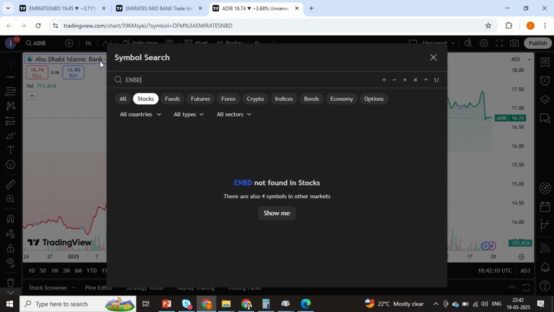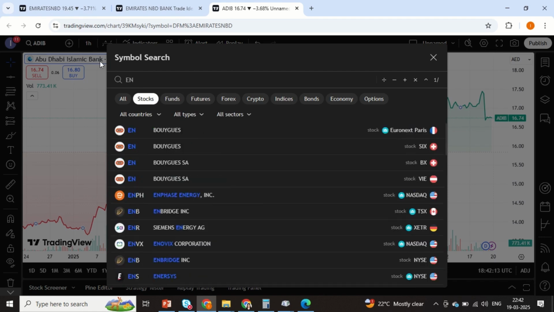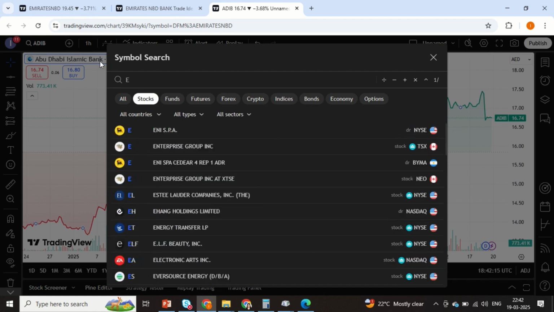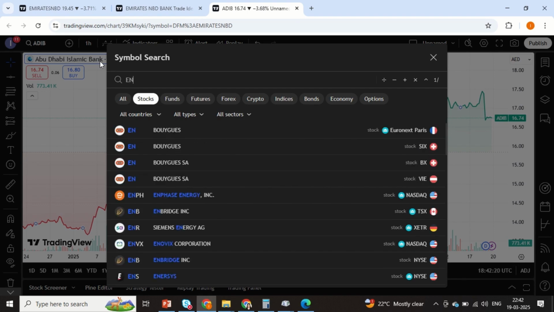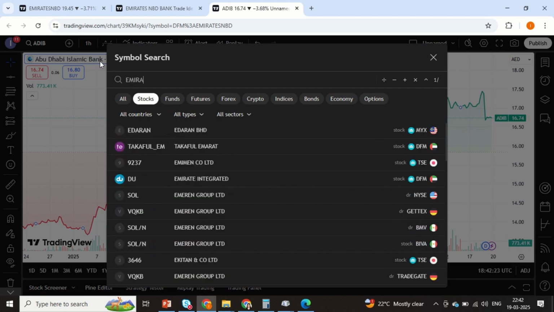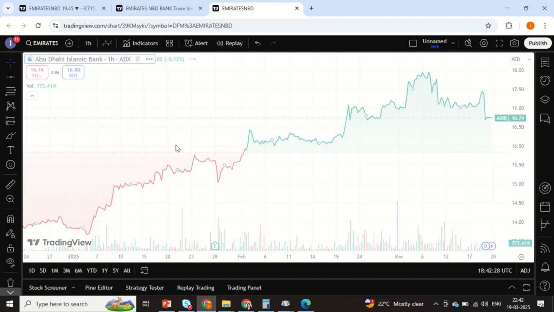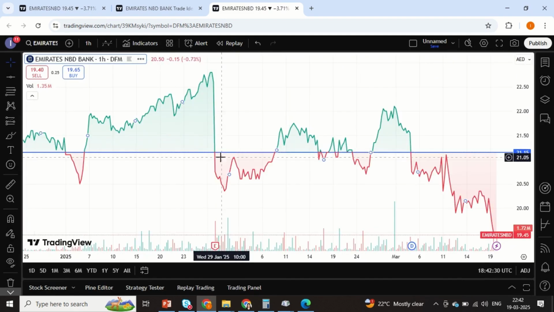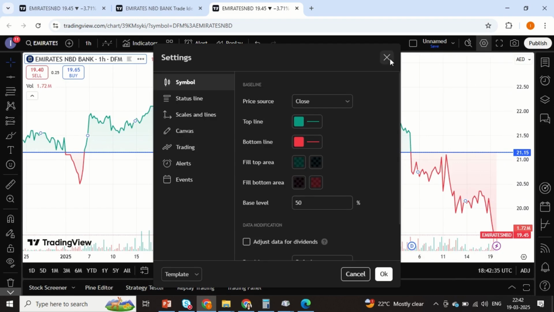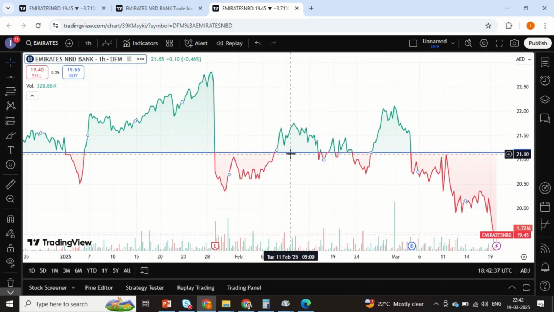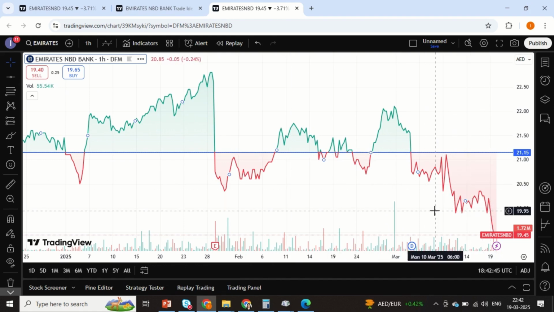The same stock I will take, because it will get confusing for you people. That's the reason I'm taking the same company, Emirates NBD. Let me check the 50% only. Okay, so from here you can take it. The first thing, you can compare the stock price movement with the index price. So right now you can check over here.